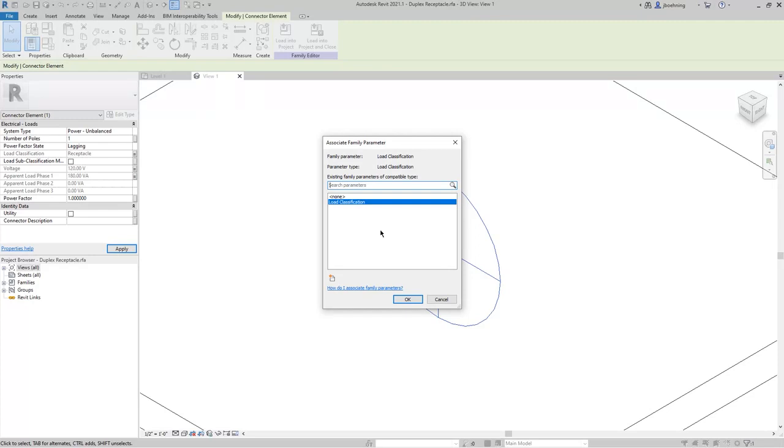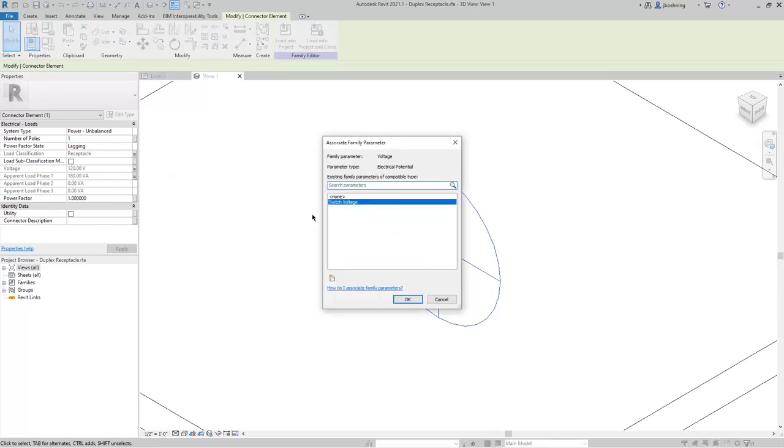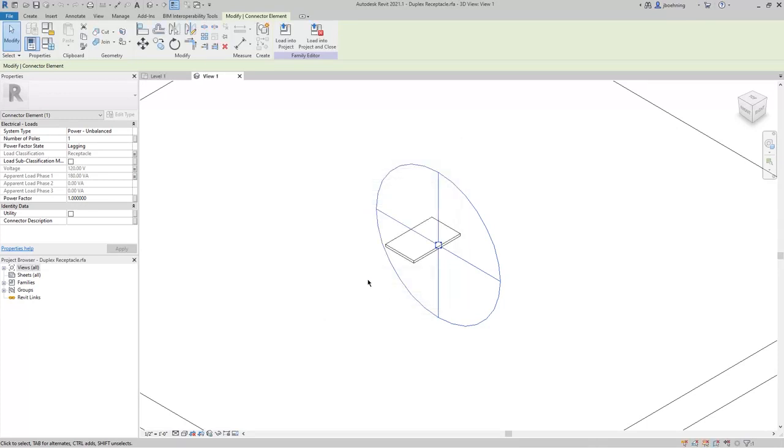And so it's always good to create family parameters and then associate parameters from the connectors to those family parameters. That will give you a little more control over your connectors when they're on a component that's been loaded into a project. You'll also see that the voltage and the apparent load phase 1 have associated parameters. In this case, the voltage of the connector is associated to the switch voltage parameter. I'll click OK to close that dialog, and then lastly you can see that you can control the power factor.